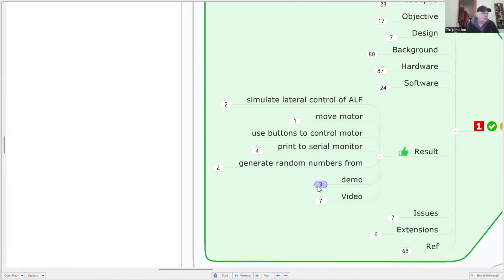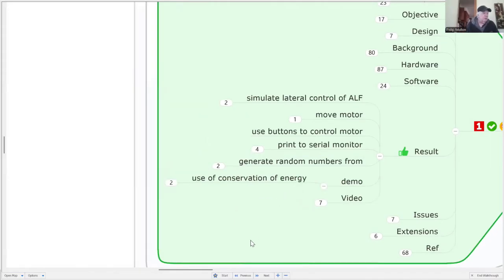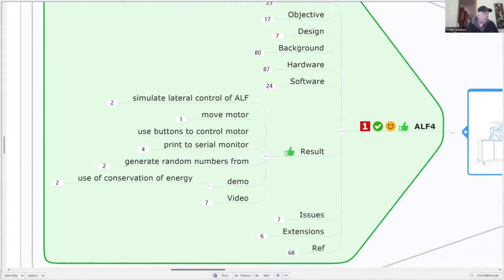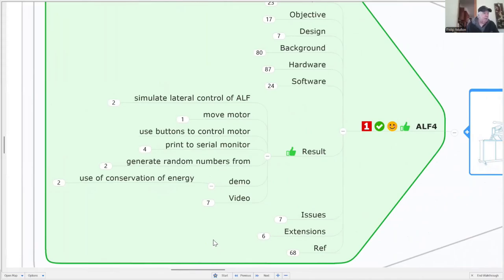The second thing I did was a demonstration of the use of the conservation of energy to keep ALF moving up to 1 million passes. So I was quite happy with the results.